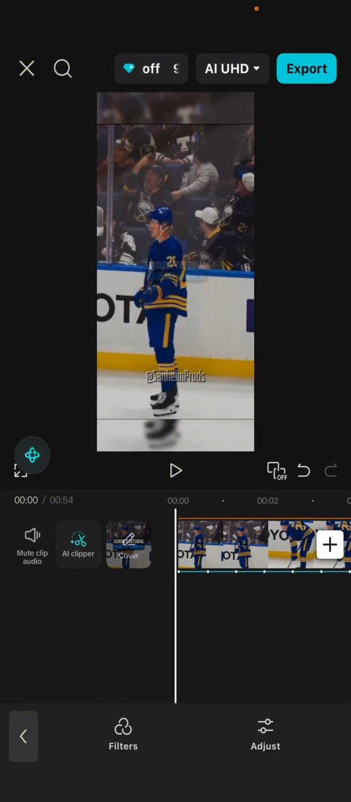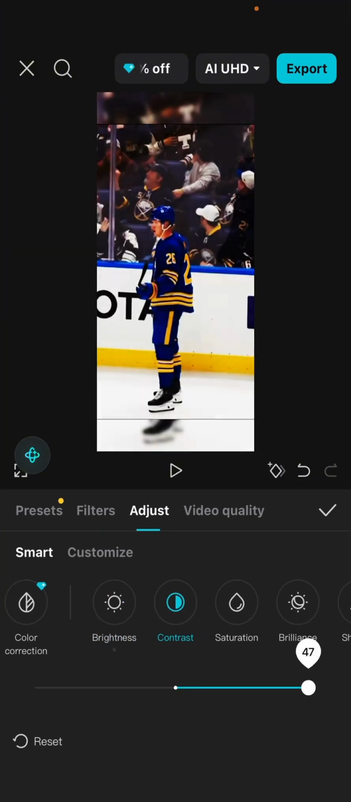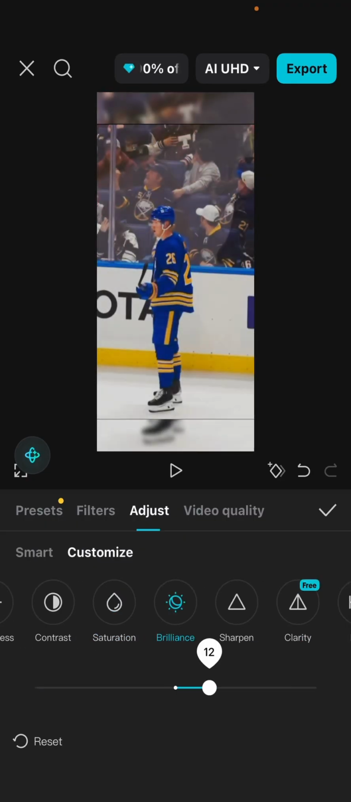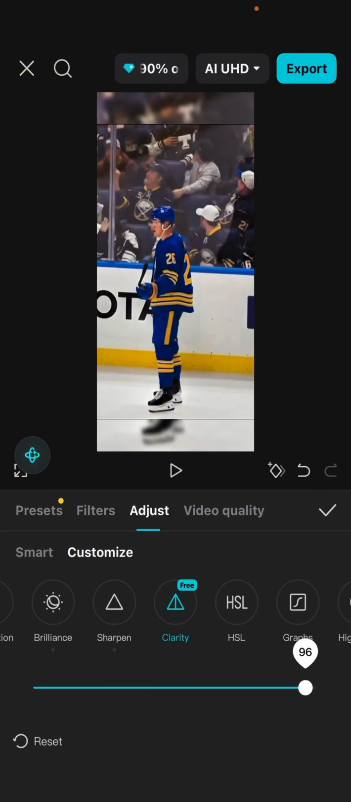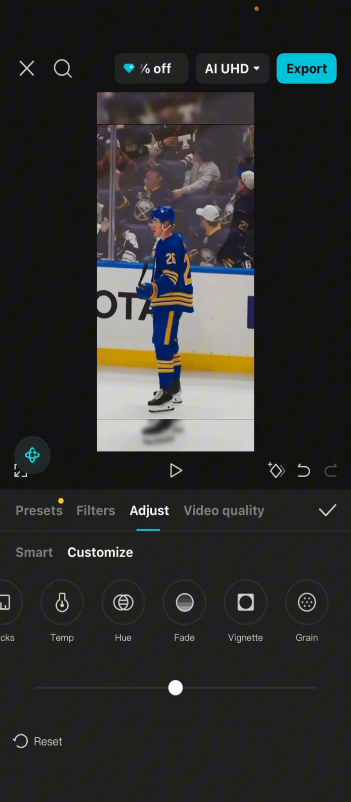But if you want, for your adjust, you put your brightness up by 5. You can change your contrast. I recommend not. Put your brilliance up by 5. Fully sharpen it. Don't put any clarity. For your shadows, don't do the shadows at all, as you can see. And just don't do anything else, because the rest of it doesn't do it well.